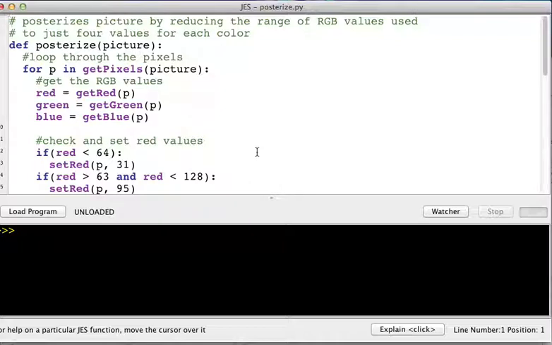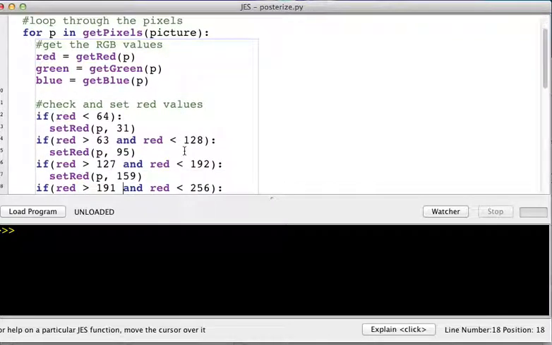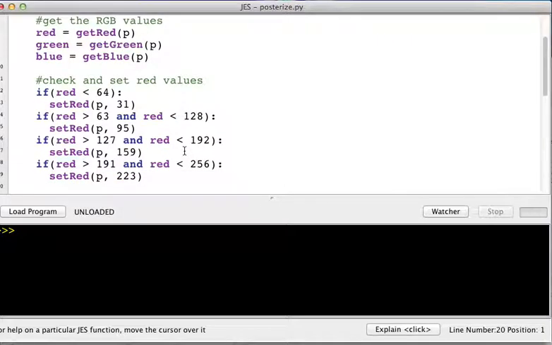RGB color numbers and reduces it. So here what we're doing is we're looping over all the pixels in a picture, we're getting the red, green, and blue values, and then we're taking the 256 different shades of red that we can have, and we're reducing them to 4. So we're taking anything that's currently less than 64 and we're setting it to 31. We're taking anything that's between 64 and 128, setting it to 95, between 127 and 192, setting it to 159, and anything that's larger than that, we're setting to 223.